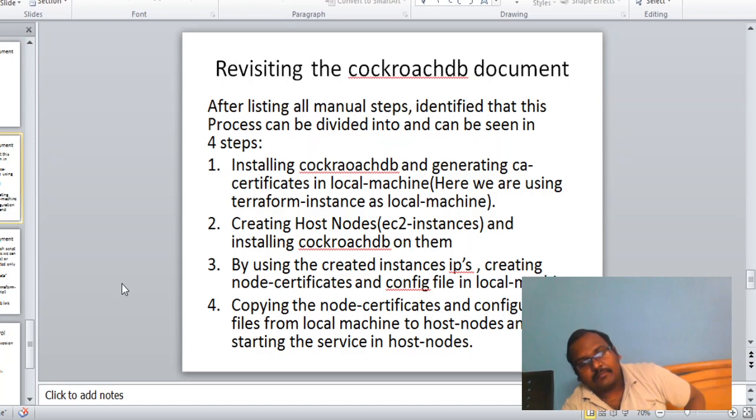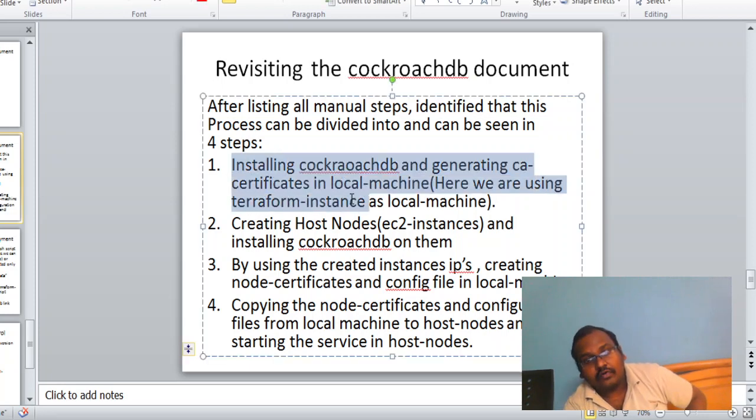But after going through the manual task once, I realized these are the major 4 steps. First, how to install CockroachDB and generate the CA certificate on the local machine or Terraform instance. Here we are using the Terraform instance as the local machine, and creating host nodes and installing CockroachDB on them. This is the second step in that document: by using the created instance IPs, creating node certificates.